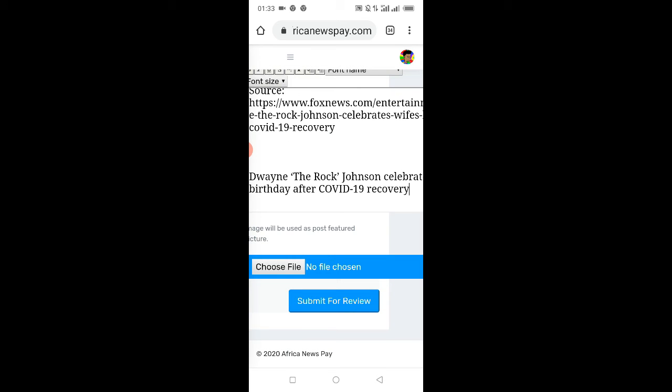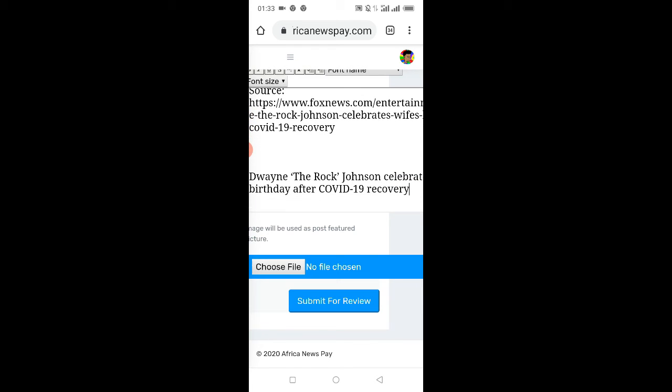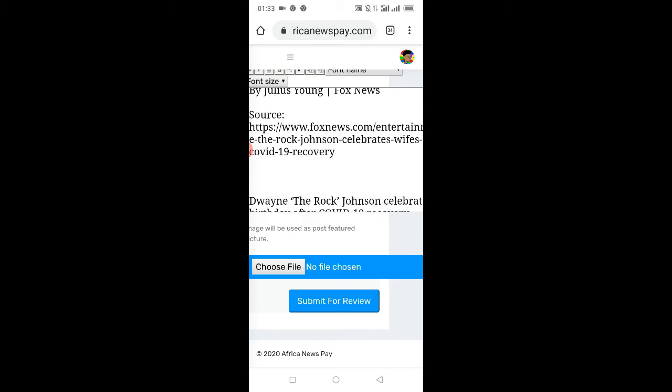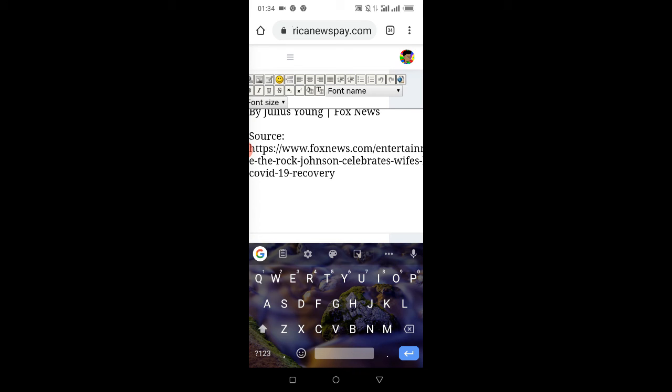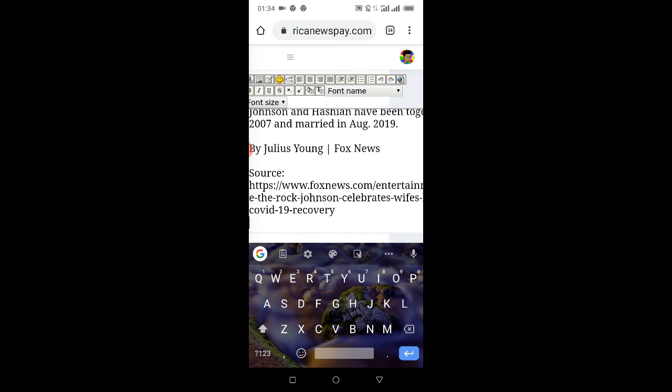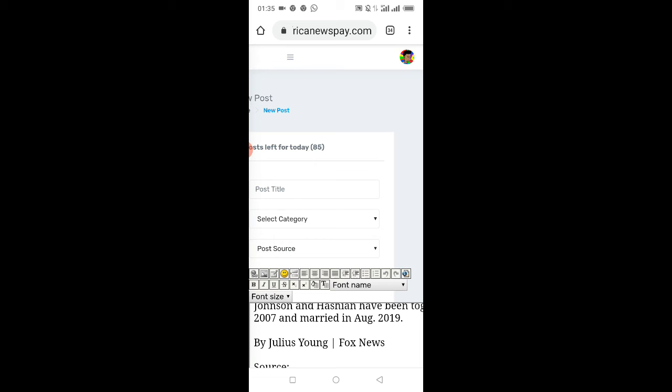To make it easy for you to cut and paste the title, rather than scrolling up there, you just have to make sure it's down here where the source is. You can just cut it out and remove this unnecessary space here, and then scroll up after cutting it and paste it here where it says title.